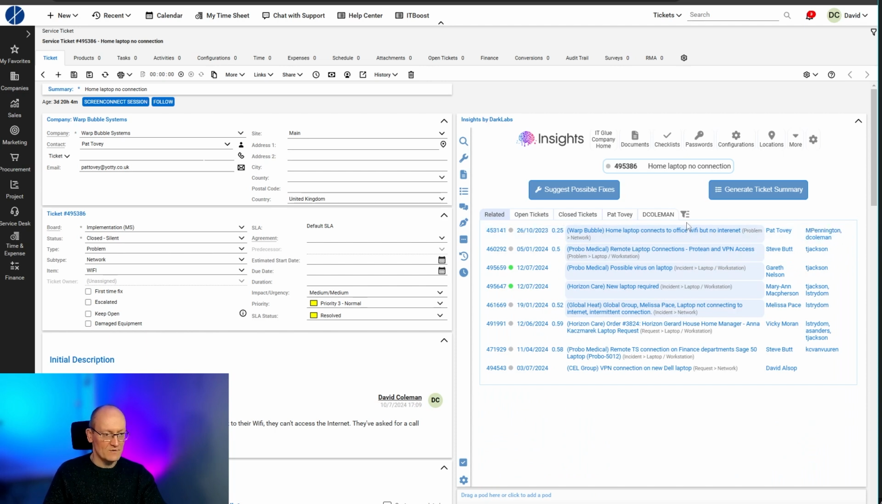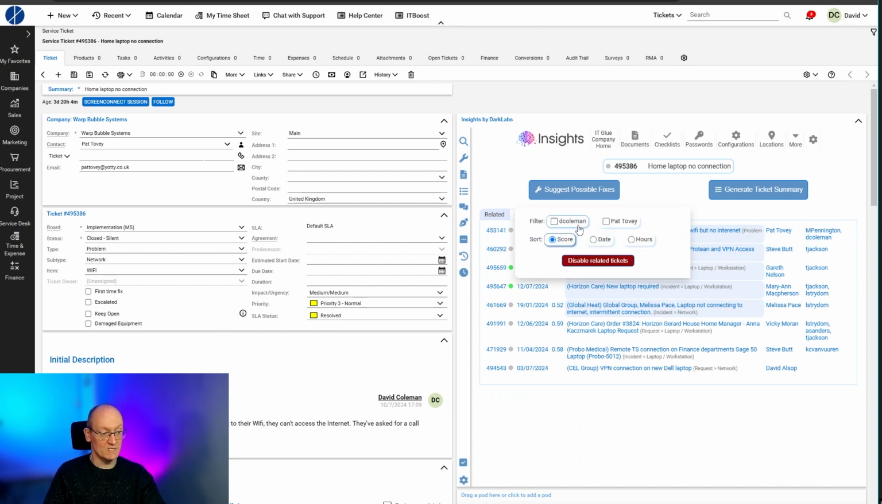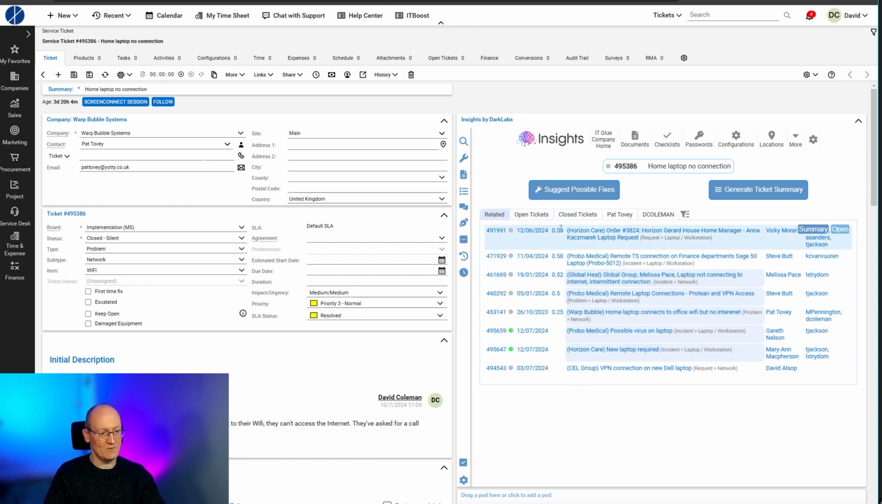For any of these tabs, if you hover over the little funnel icon here, you can filter it down to tickets that you've worked on, tickets for the current client that's opened it, or you can order them. The default is to order by the AI score that it gives them. You can order them by date, or by the hours logged against each ticket.